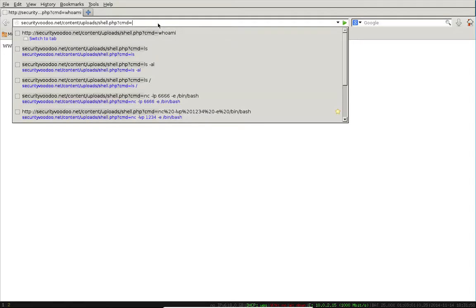Now this is executing on the web server. We're just getting the output here. So, as you can see, whatever command we run here is going to be running in context of the user www-data, which is a very limited user, but it's what we have to work with right now. And for getting a remote shell on the system, it's pretty good.